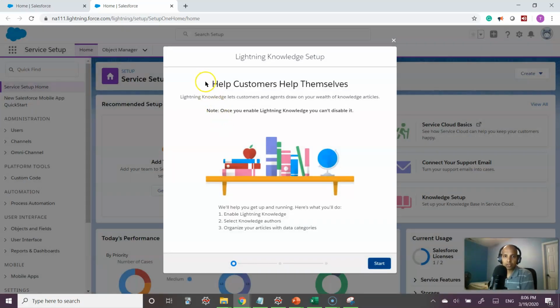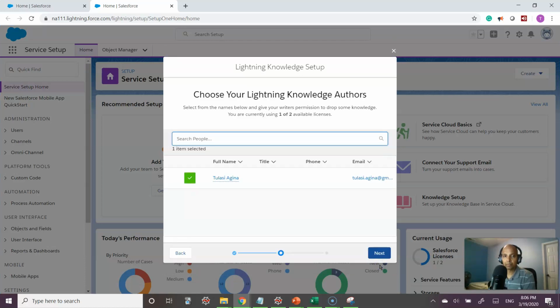All right, as you can see here, the goal here is self-service. So these are the three steps we'll take. First one is enable Lightning Knowledge and select who the authors are, those who are able to create and publish these articles, and finally organize them into various data categories. And we can do all of this through this flow, which is so much easier for most folks. All right, so let's go ahead and click on start.